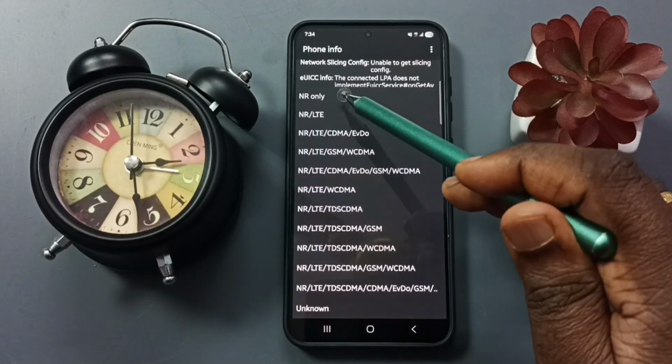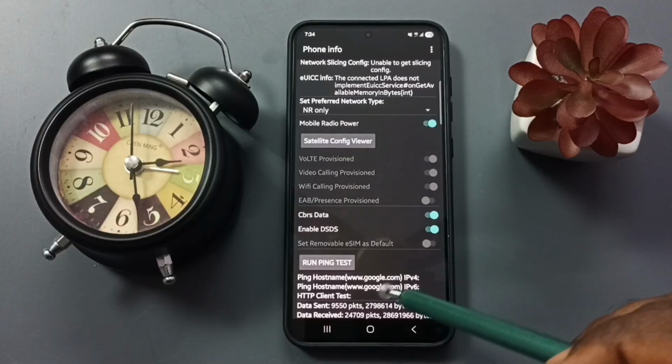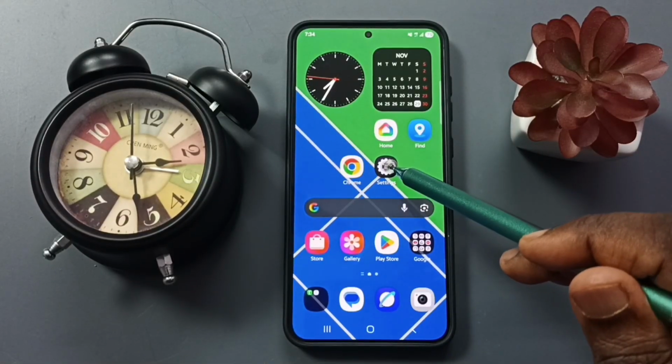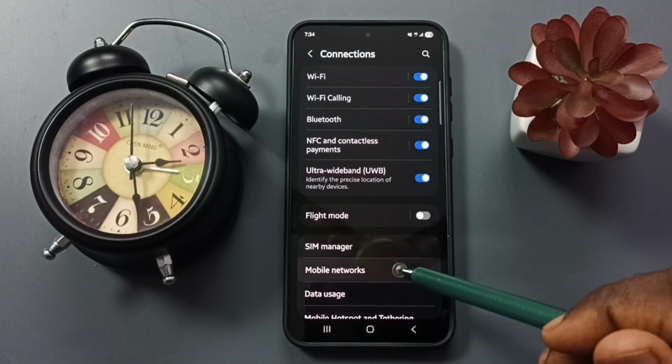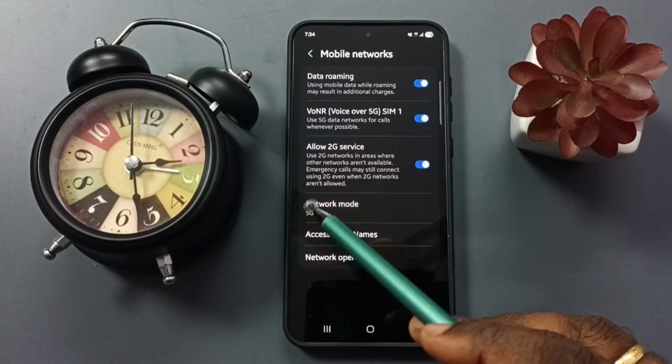Here we have to set NR only or 5G only. Select NR only. Done. After that we can close this. Then again go to settings, tap on the settings app icon. Go to connections. Go to mobile networks. Here you can see network mode has been changed to 5G only.